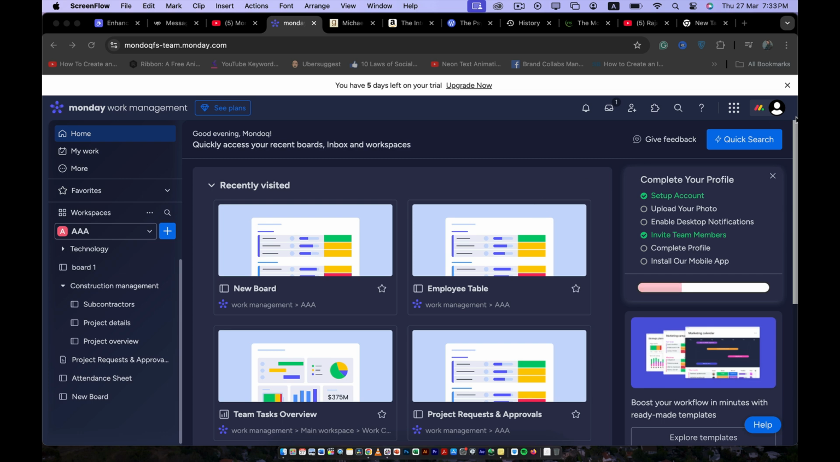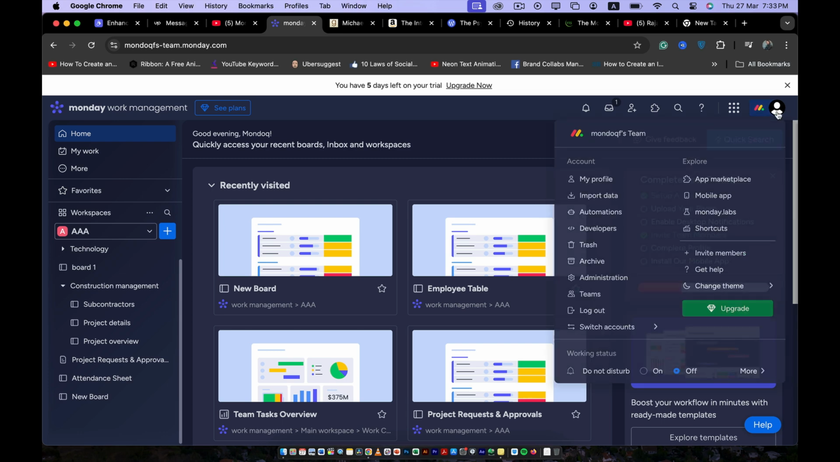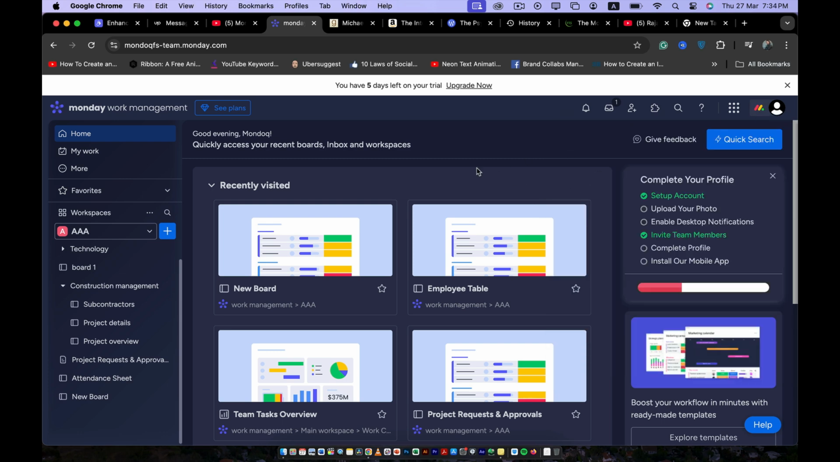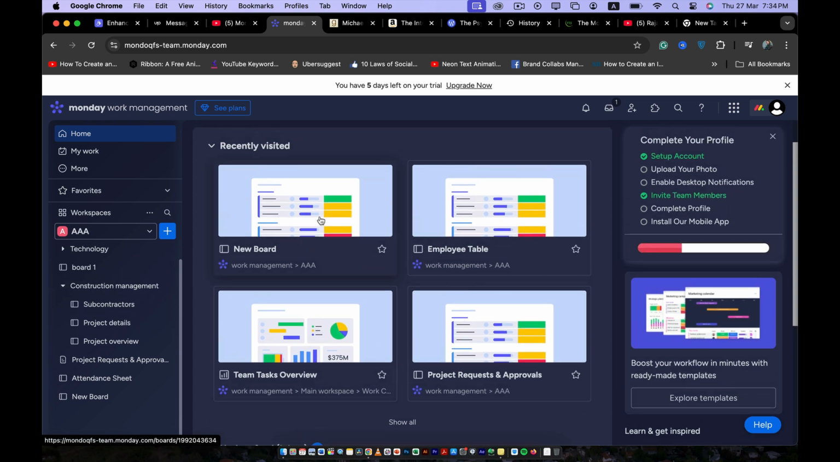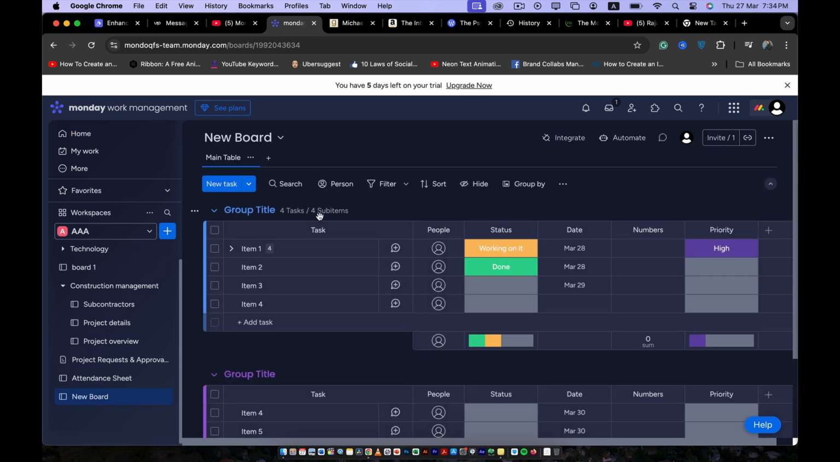So the first thing that you need to do is you have to log into Monday.com. Once you log into your account, you can see that you will be redirected here to the home page. And here there are multiple boards you can see that I was working on. And on the left side, you can see there are some other boards as well. So let's open a random board and see what can be done.